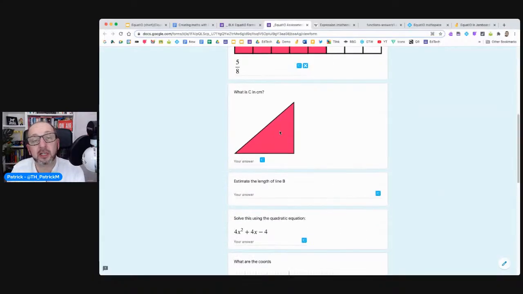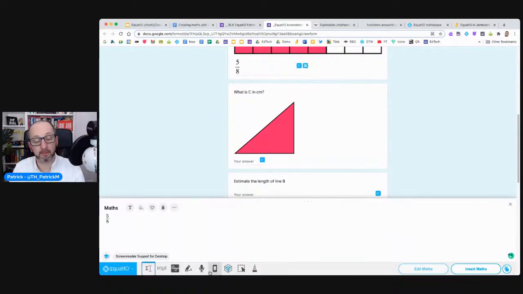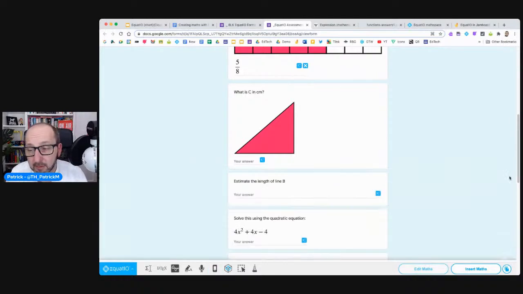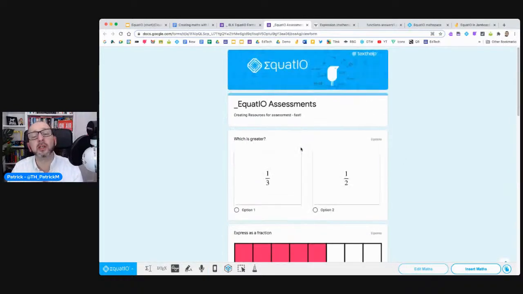Imagine they have this question. You've asked them to work out C. They've diligently written down Pythagoras' theorem and line by line. They've got the answer. They want to get it to you. All they would have to do is press that button, this button, and hold their phone up to the screen in order to take a photograph of the handwritten maths. So there's so many ways we can use this. So that's the second way.